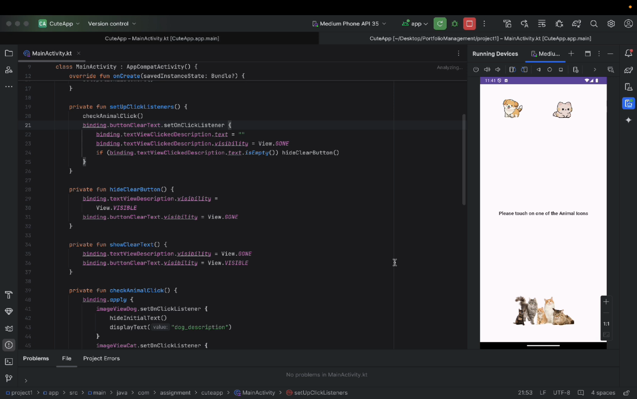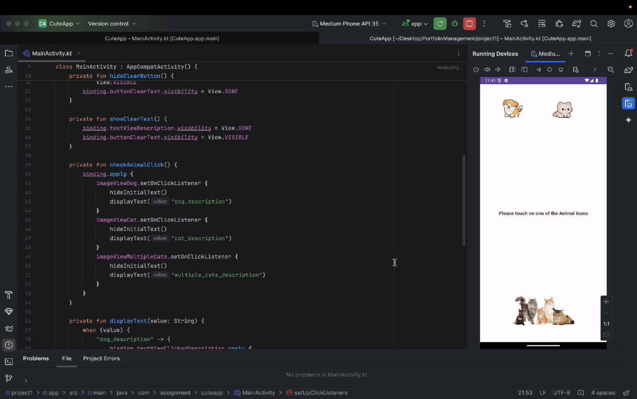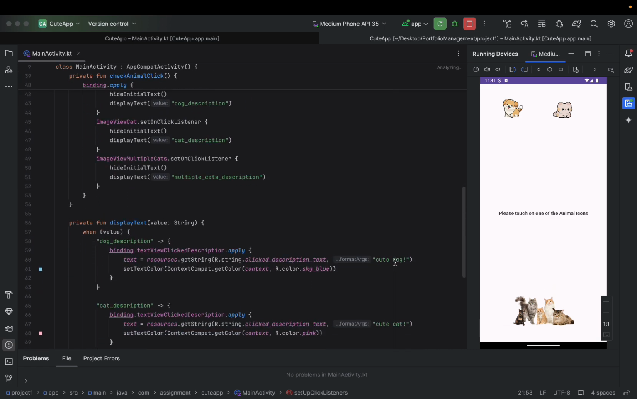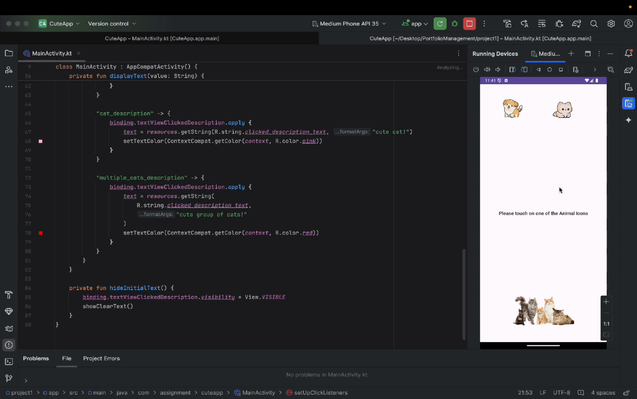Depending on the clicked image, the app dynamically displays a description with a cute dog or a cute cat with the corresponding color. This is done using the display text method, which updates the text and color programmatically. Now let's move on to the application.